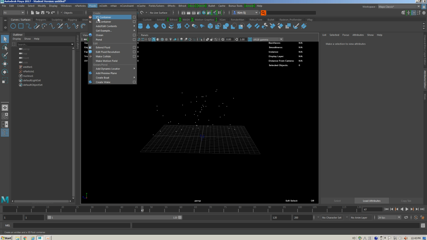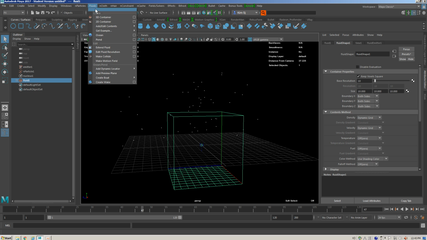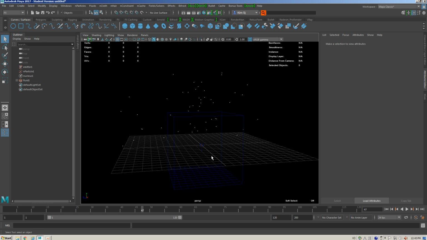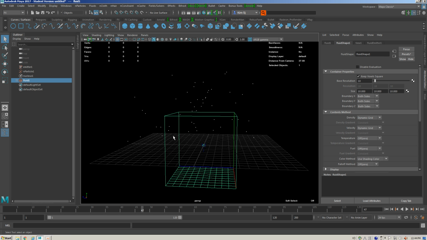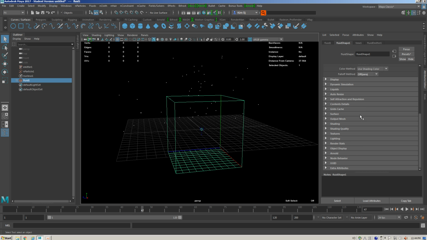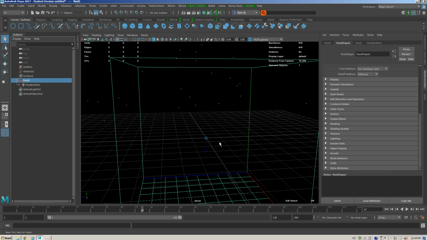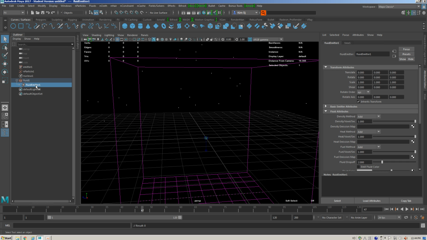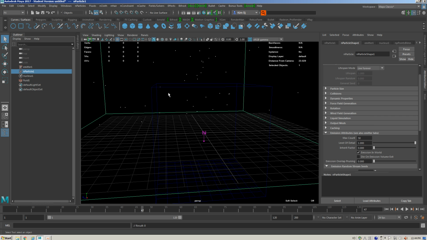Next thing I'm gonna do is create fluids. To create fluids, we need a 3D container. So go to fluids and 3D container, and here we got the container, but you don't need to move or do anything with it yet, because we're gonna use auto resize. You can already see a fluid emitter, but we don't really need it because we're gonna emit from the particle.